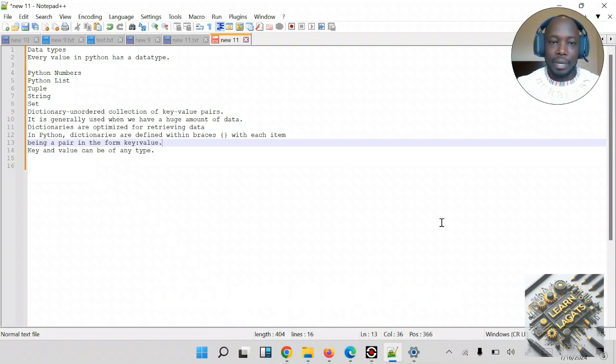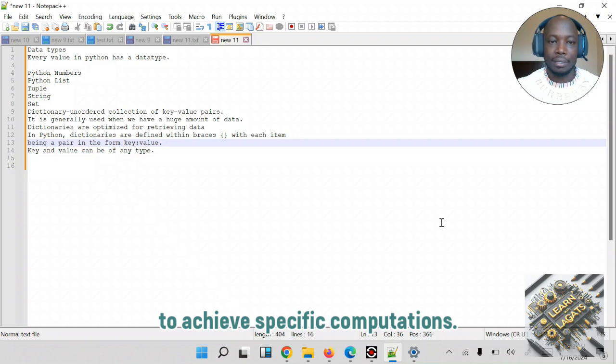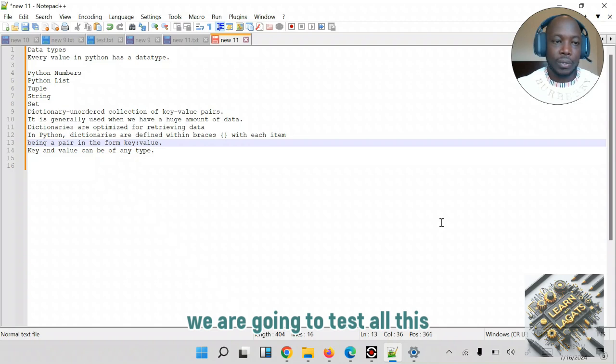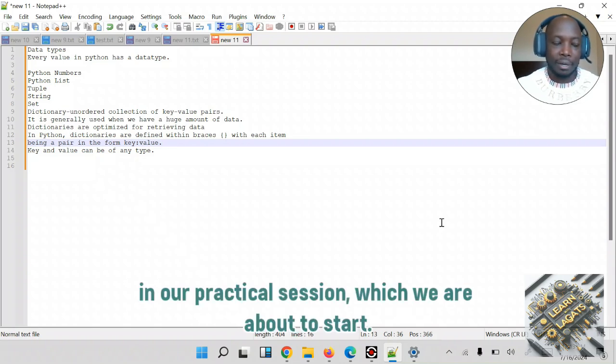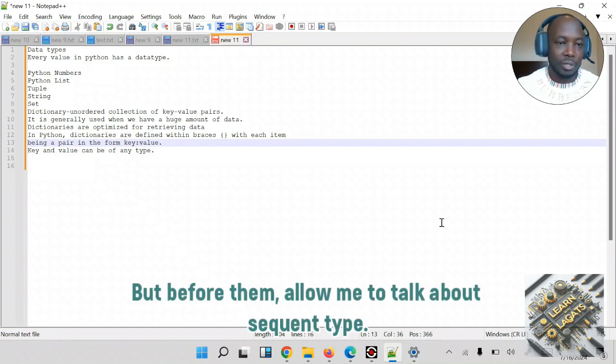A complex number comes in the form of a plus bi, for example a = 20, and it is a data type that has also been used in mathematics to achieve specific computations. And we are going to test all this in our practical session, which we are about to start. But before then, allow me to talk about the sequence type.